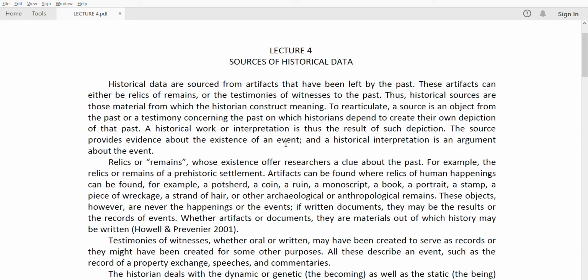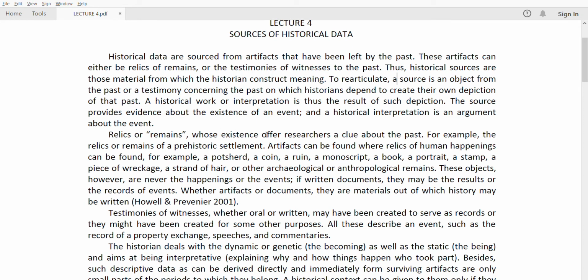Get it? Okay, so relics or remains are those whose existence offers researchers a clue about the past. For example, the relics or remains of a historic settlement. As I've said, relics and remains do not talk about the event themselves. For example, weapons do not talk about the wars or the battles themselves. They need the historian to talk for them. So again, it is the responsibility of the historian to connect the source and to explain the source.